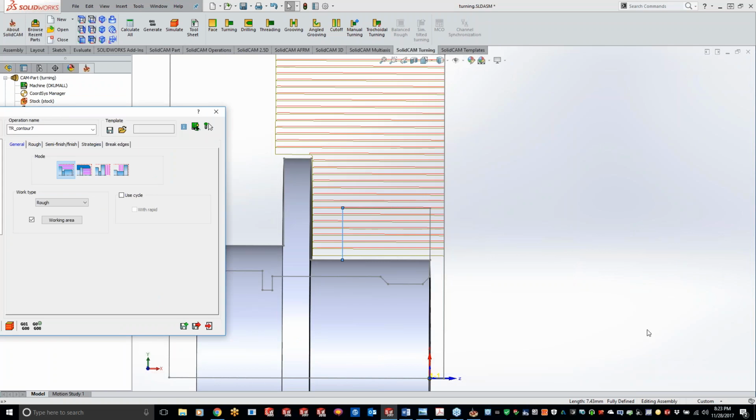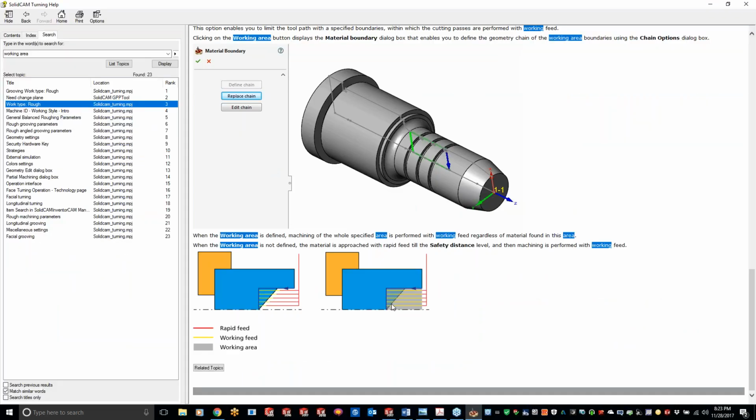But from what I'm gathering, by setting up that working area, anything inside this box is going to be a feed move. But if I didn't have this box, let me show this here. Anything inside this boundary that we set up is going to be considered your turning area, so it's going to use the feed rates that you specify. Now, you could look at it as a safety area, I guess you would say.